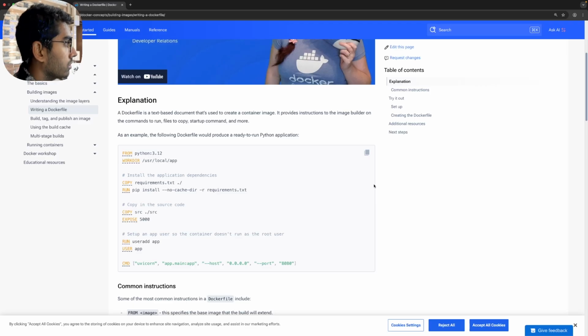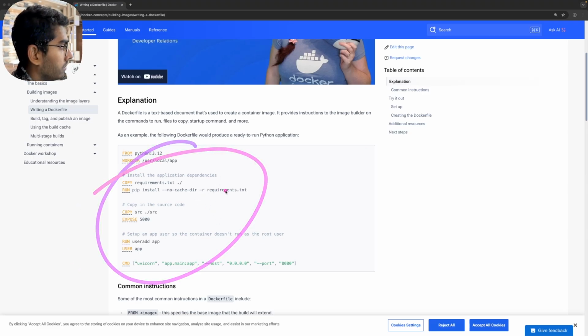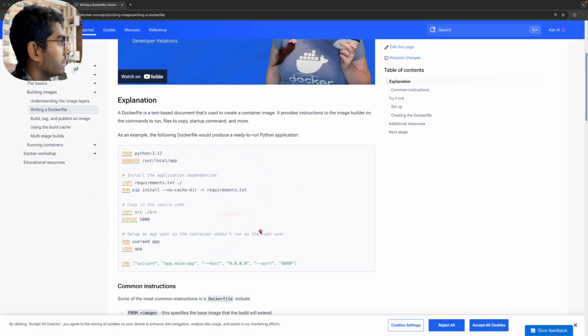Because this is how Docker works. You just write a very simple text file, which is called a Dockerfile, which will have content very similar to what we have here, which is a Python-based application image build. And you just run docker build, which will create an image, and you just run docker run, which will start the container. And now your application is running.